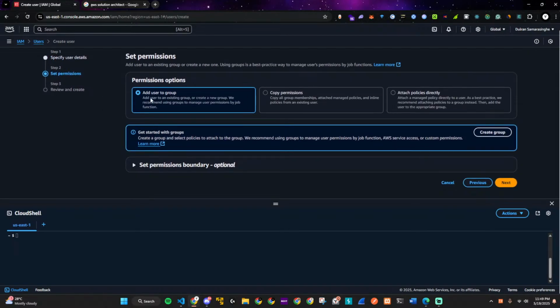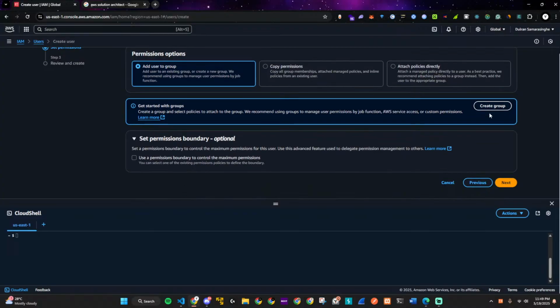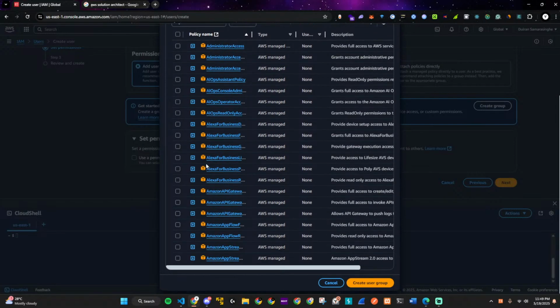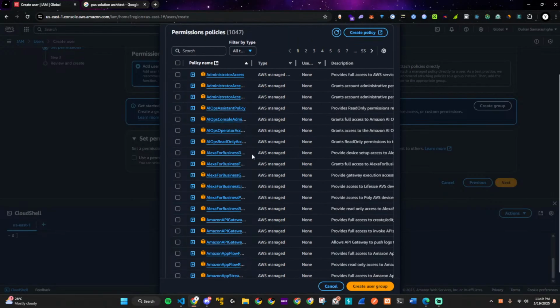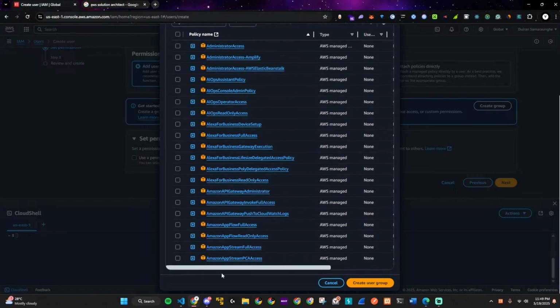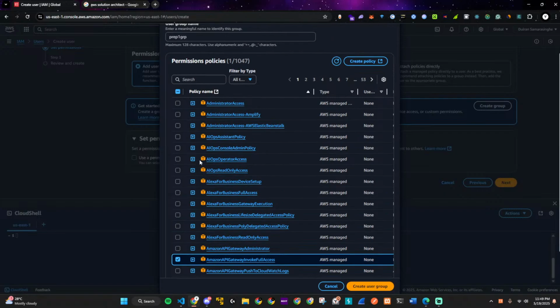Let's go next, add user to group. We need to create a group, so we're going to call it test group, or prep1 grp. That's the prep1 group. We're going to select certain permissions we want to give to these users. You can see the different types of combinations we can give. For example, we have API Gateway full access, so we can turn this on. We can give it to different types of users, so we can create the root user first.